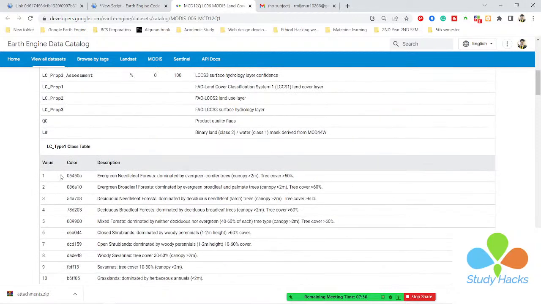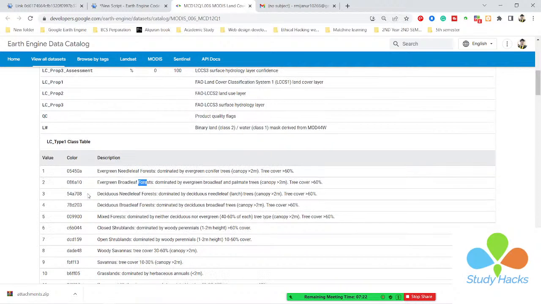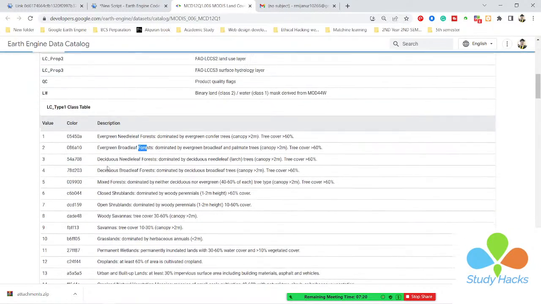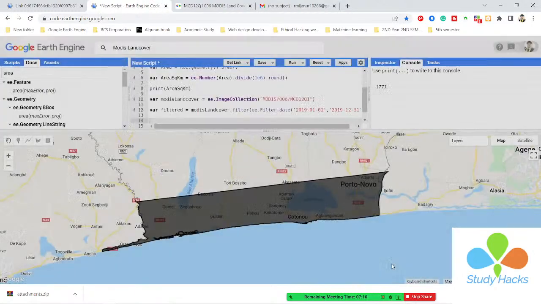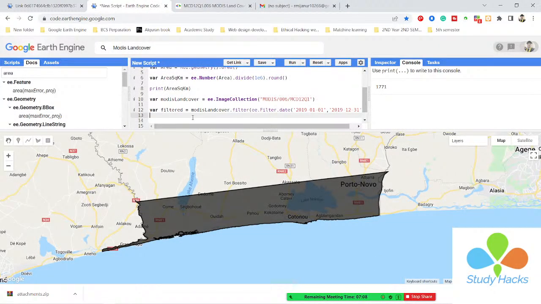You can see here the first value, 1, represents evergreen needleleaf forest. Also you can see evergreen broadleaf forest. All of the classes are classified under this band, LC type 1. So this time I simply select this band name, LC type 1, in my code editor. I simply take a variable and give the variable name land cover.